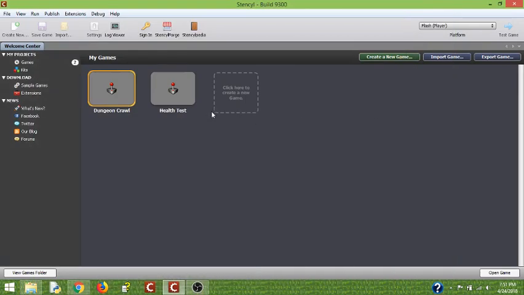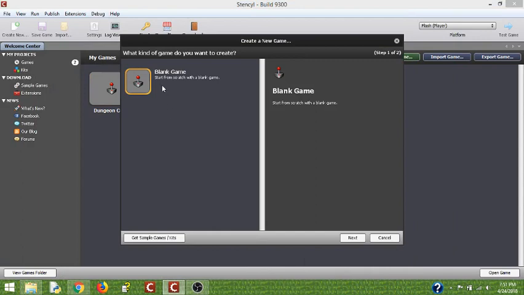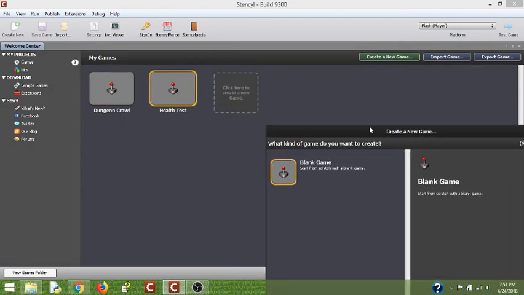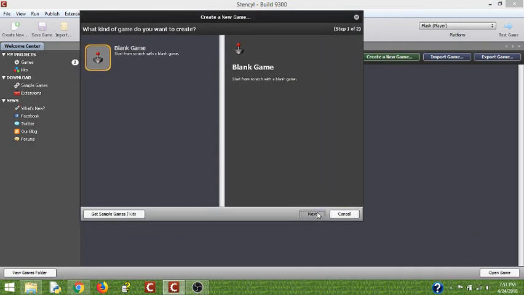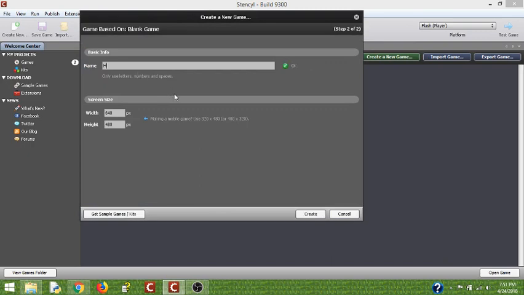Okay, I'm going to show you guys how to make a health bar. See if I can do this as quick as possible. So the first thing you do is create a new game. Yes, a blank game. We're going to call it Health Bar Tutorial. And that is fine for the size.